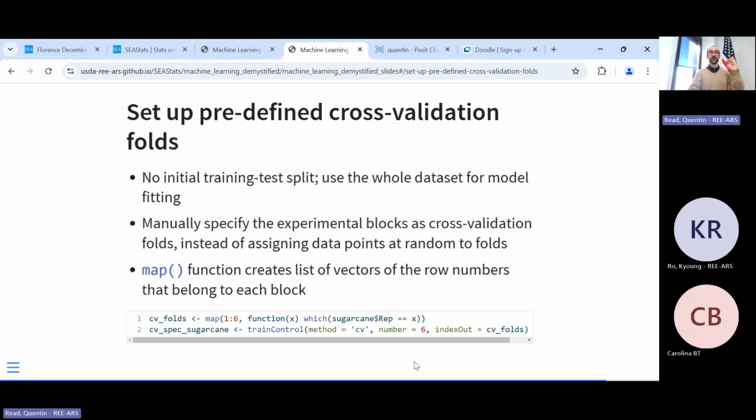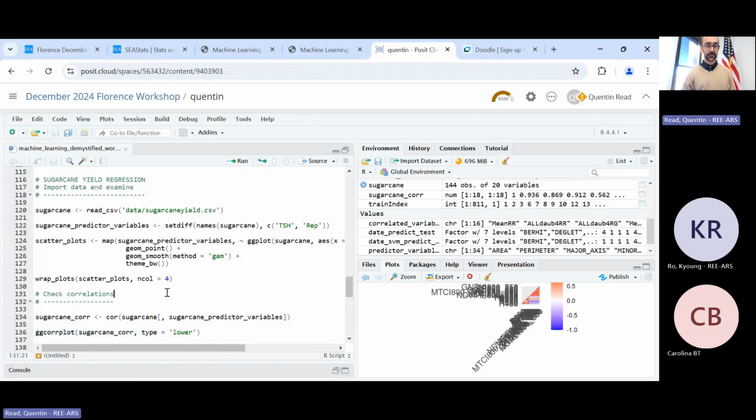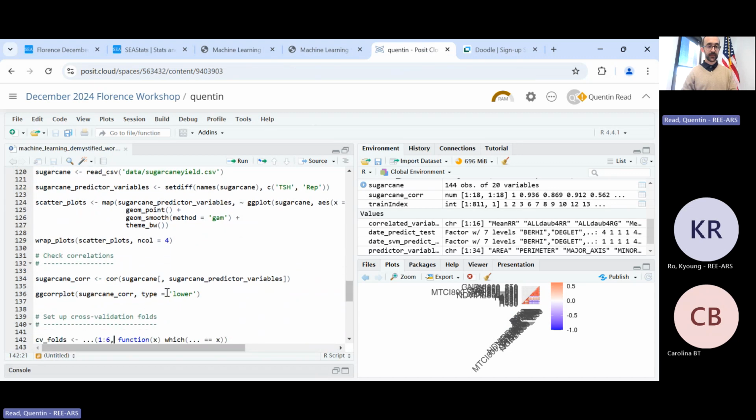So yeah, we're going to fit this model 6 times. First, we're going to fit it on 1 through 5 and predict 6. Then we're going to fit it on 1, 2, 3, 4, 6 and predict 5. We're going to repeat that until all have been predicted. If that makes sense. Hopefully it does.